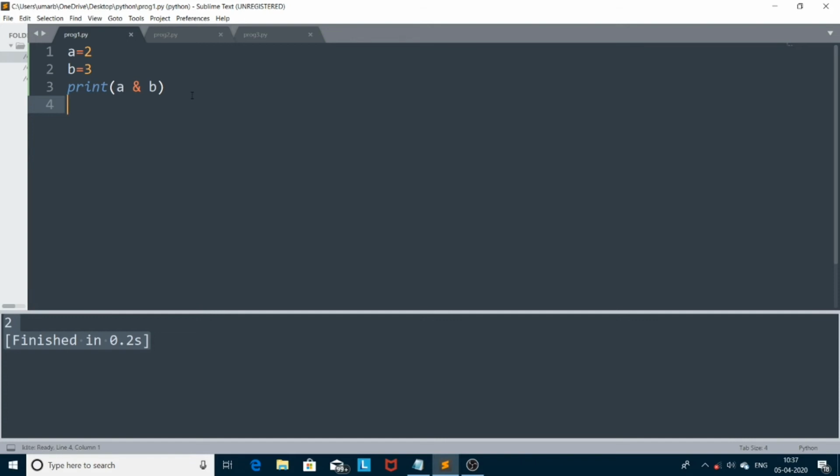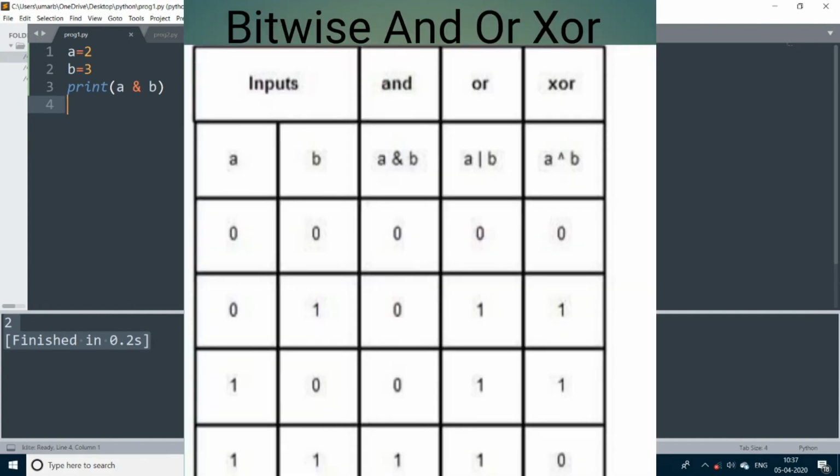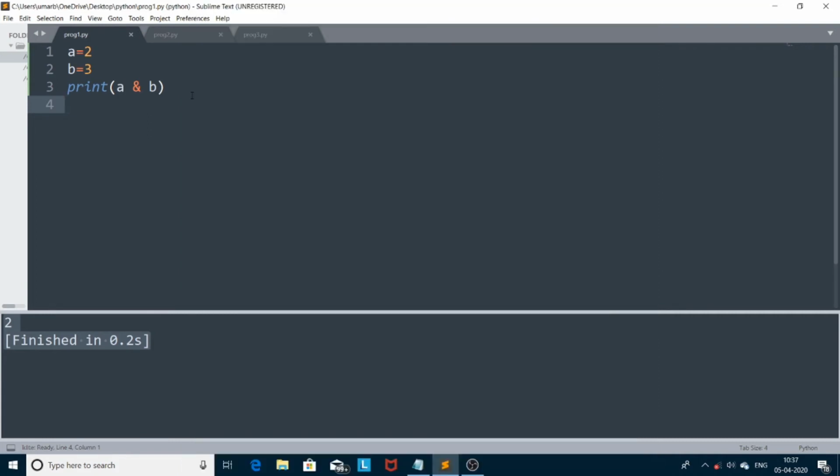Next, bitwise OR. It returns 0 if both operands are 0, else it returns 1. Let me take an example to explain this. Same example. I will replace this AND symbol with the OR symbol. The OR symbol is pipe here. Okay. We run this.